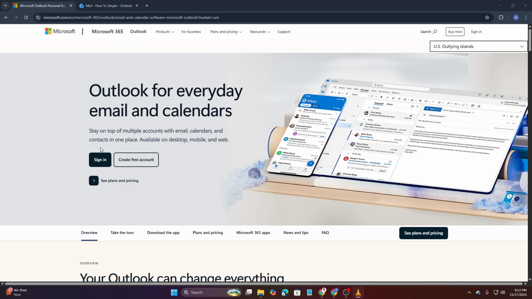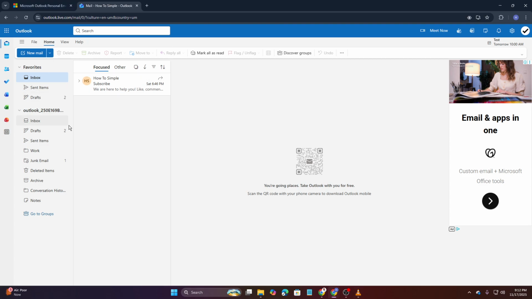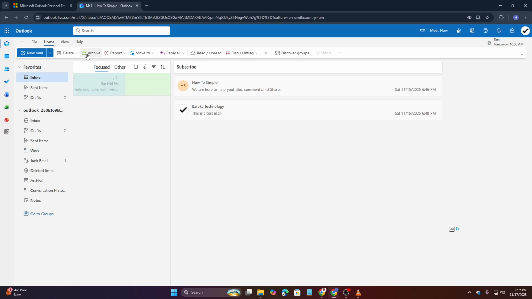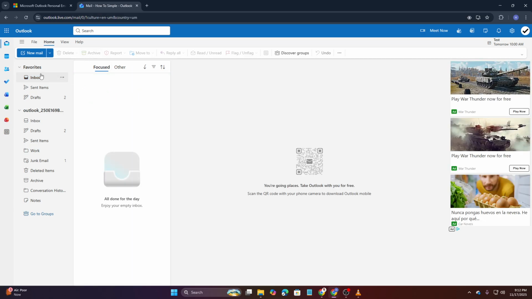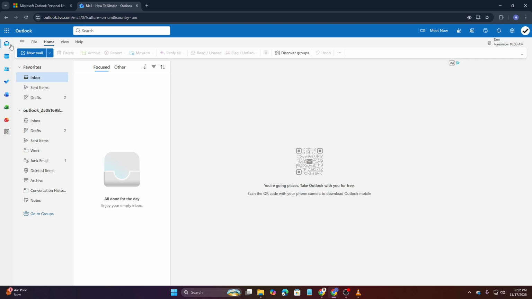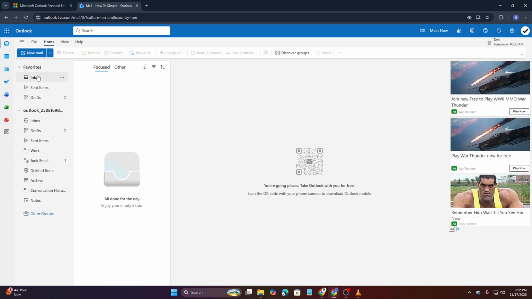If you're not already signed in, click the Sign In button and enter your credentials. Once you're logged in, you'll see the main Outlook interface. Next, navigate to the Mail section by clicking on Mail in the left-hand panel. Here's where your inbox lives, but we're after the emails you've tucked away.